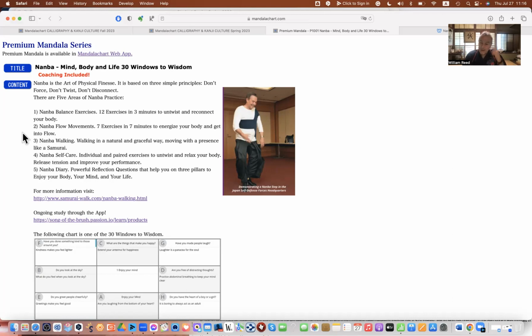So I showed them some Nanba exercises for untwisting the body, and then they learned to sleep on their back with their arms out and legs apart and completely relaxed. And so then I asked them, so how are you sleeping these days? Like a baby, which is nice to hear, because then they're refreshed, they're not late for class in the morning, and it makes a big difference.